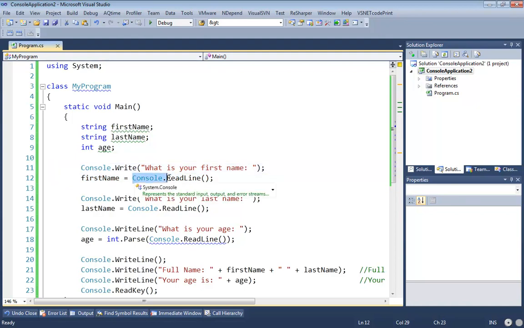You can look at it as beginning over here. We're going to start out with a read line. It's just going to sit there and let the user type stuff into the console. But the moment they press enter, it's going to take everything they've typed in and save it over here into first name.